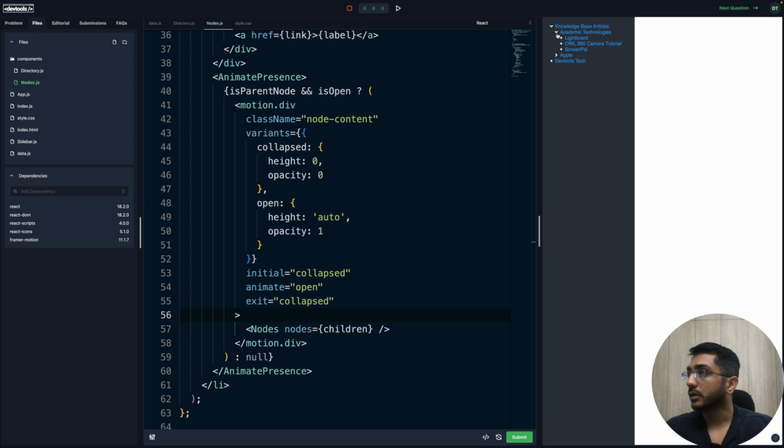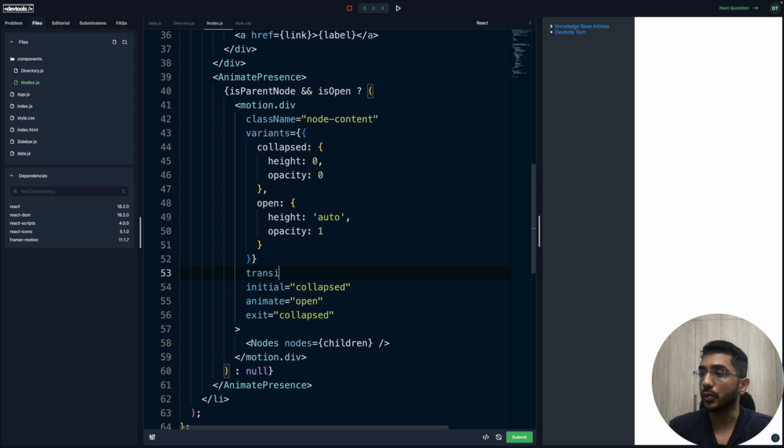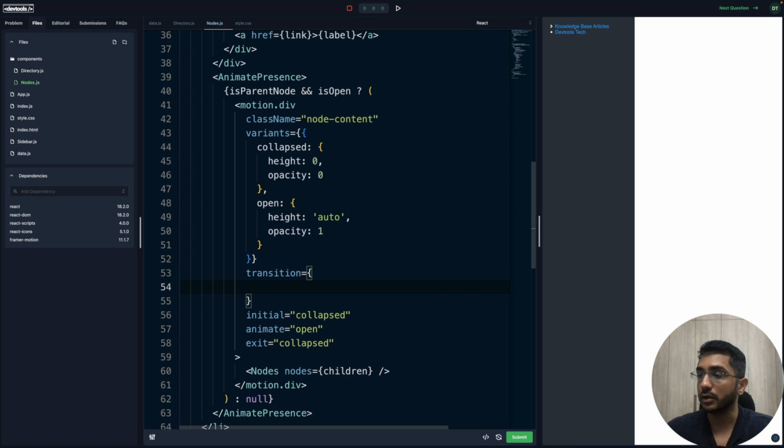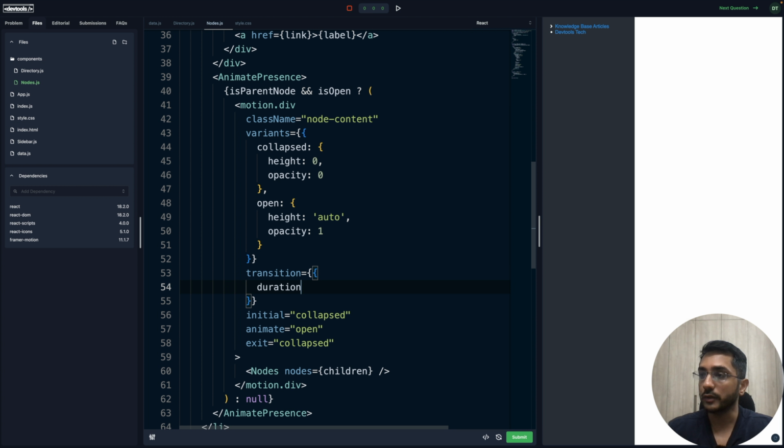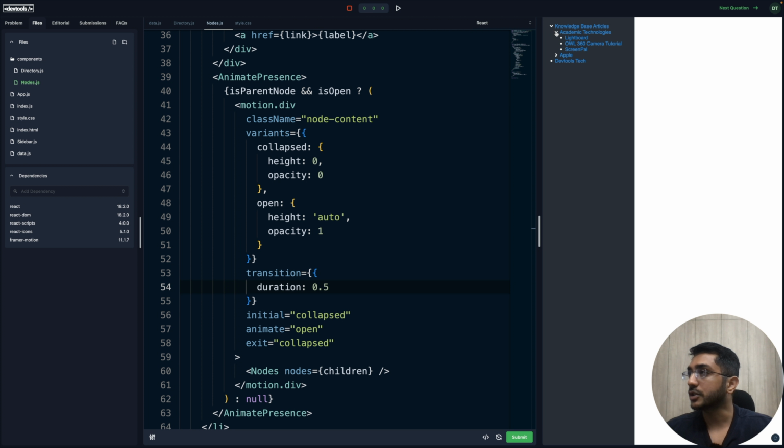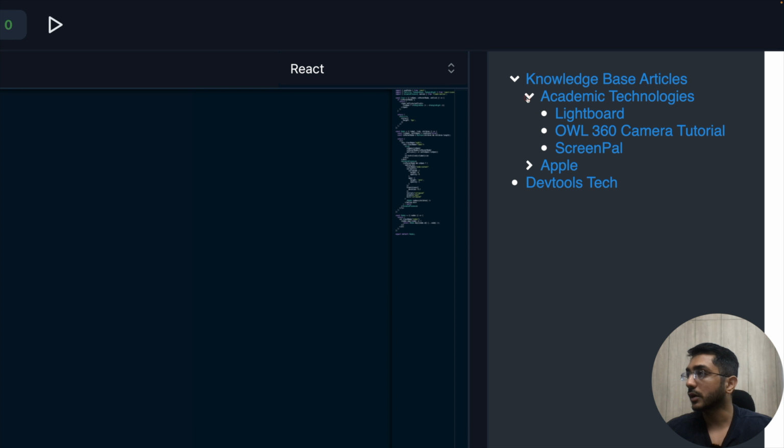Now we can control all sorts of things. Now let's say we can pass this property called transition. Inside this, let's say duration, we want to make it 0.5, so it will take 0.5 seconds. See, it's a bit slow now. Let's say if I make it 0.2, then it would be a bit faster. Let me zoom in and show you so it's more clear.